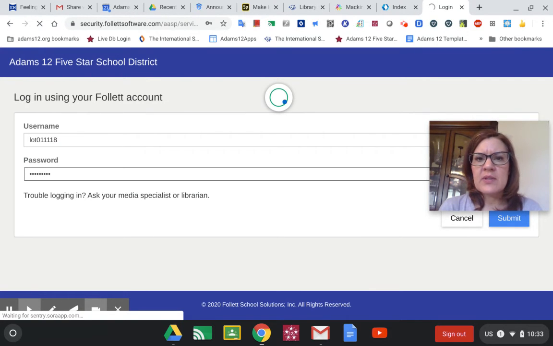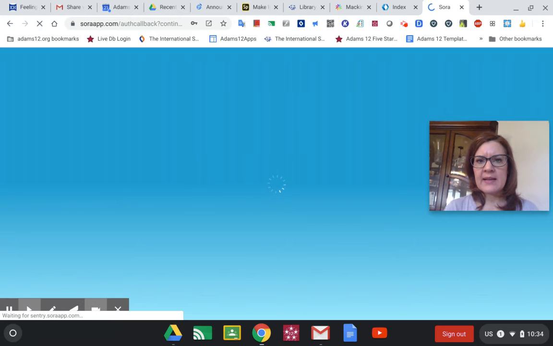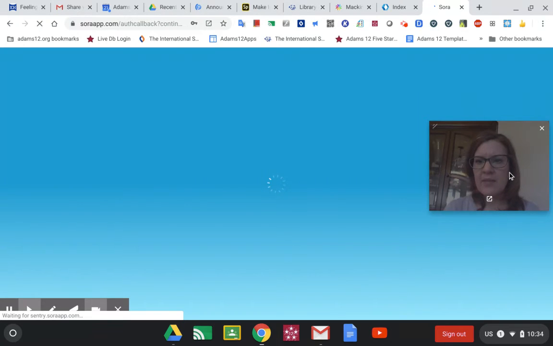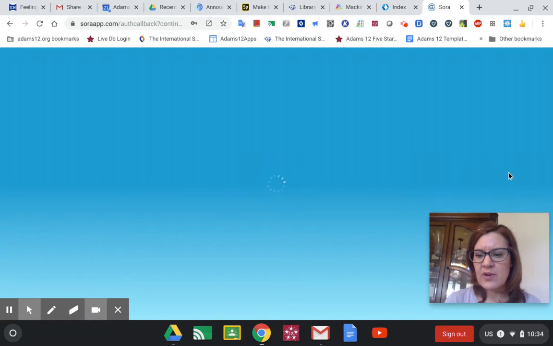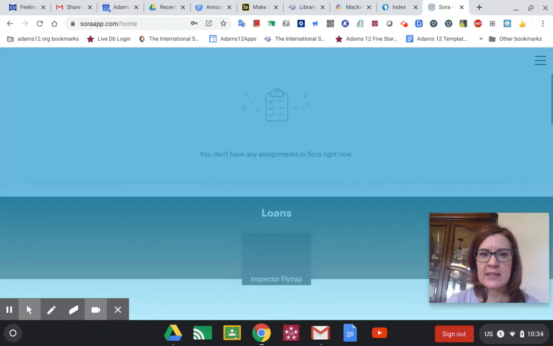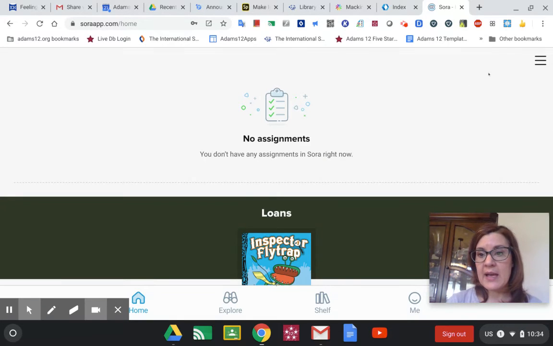Once Sora loads, it will have some highlighted collections for us. The Sora is run by Overdrive. I don't know if some of you have linked your library cards to Overdrive to get ebooks and audiobooks, but this Sora app also allows you to load your public library card as well. So you not only have access to the school district's books that we've purchased for the entire district, you have access then to what your library has as well.